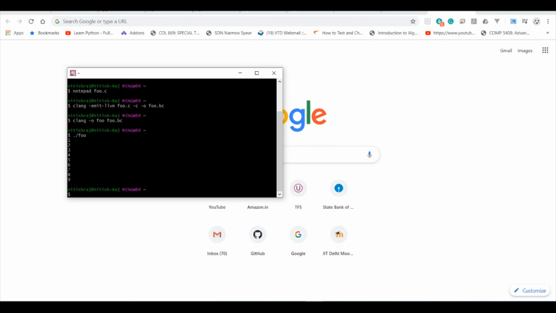So in next session, we will see how to generate control flow graph from this foo.bc bitcode file.